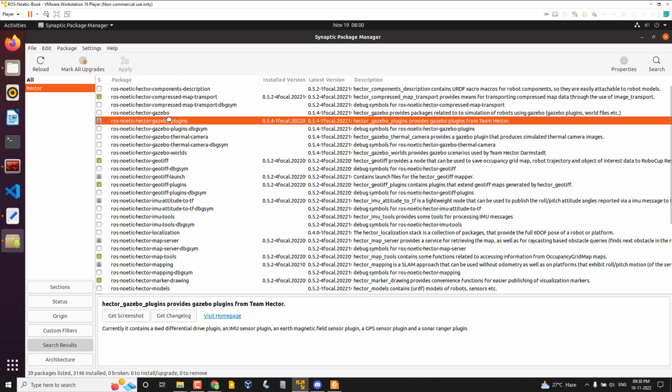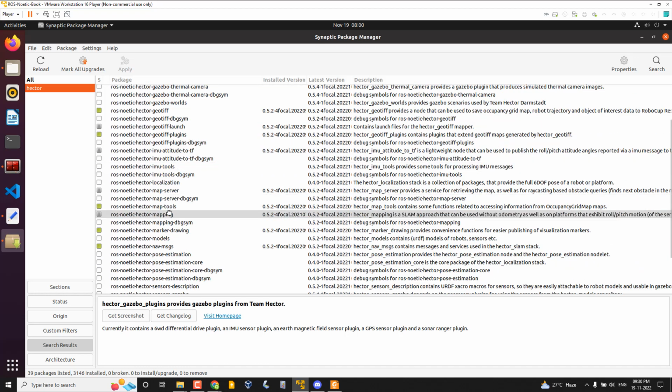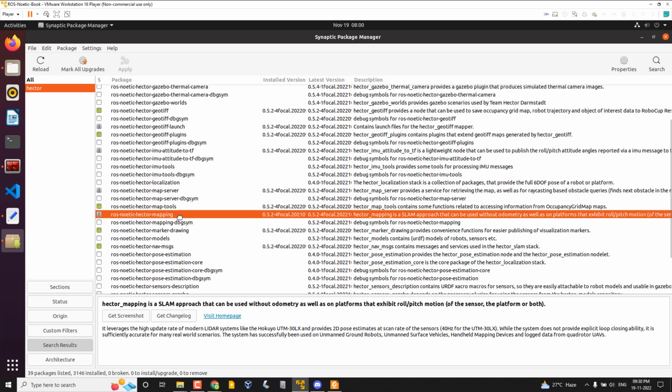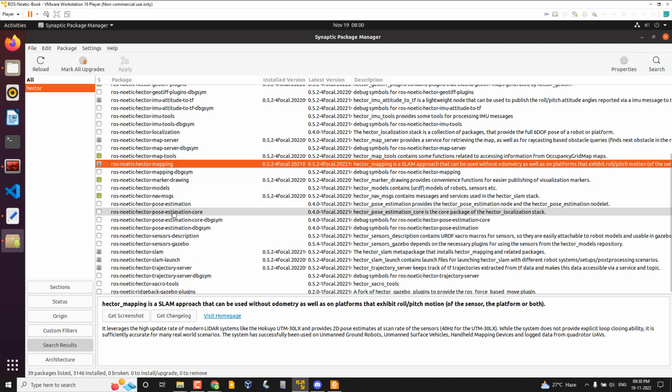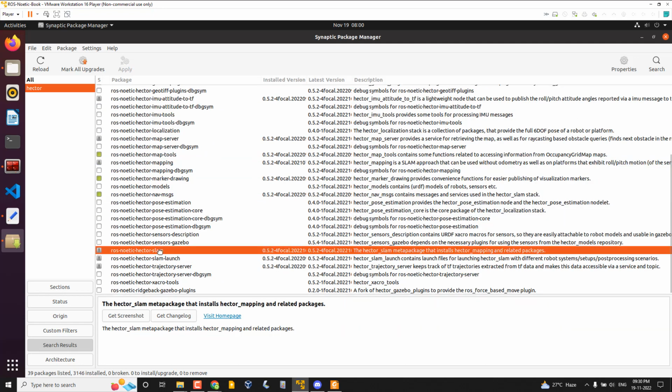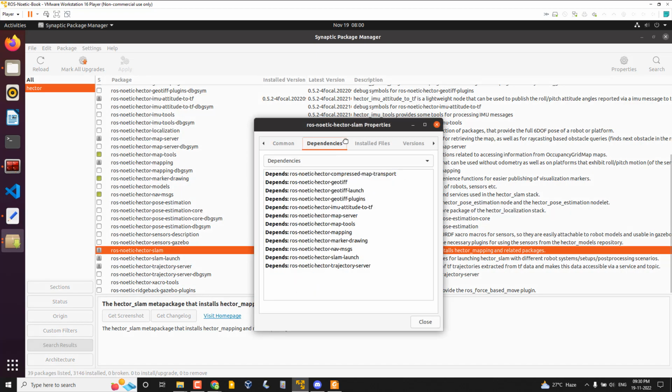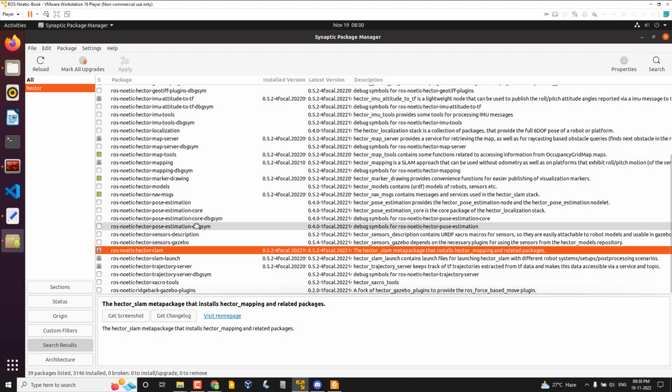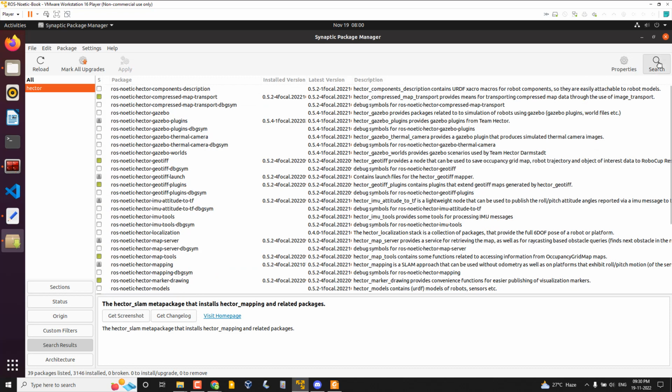So this is another Hector. What we want is the Hector mapping. That is already installed. Maybe we can upgrade or update. So this is what we need, the Hector mapping. And there is a Hector SLAM package also, which will install all the packages like mapping package, map tools, all these things. So if you want to install Hector, that is it.